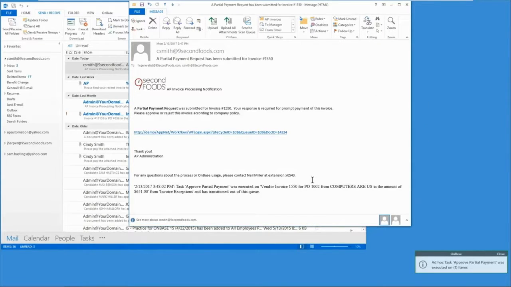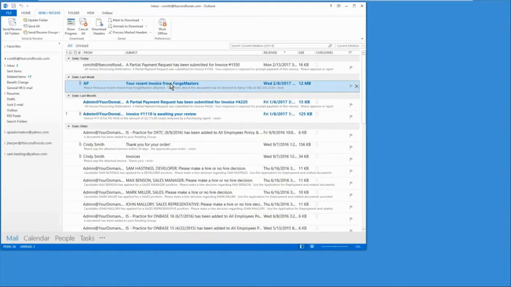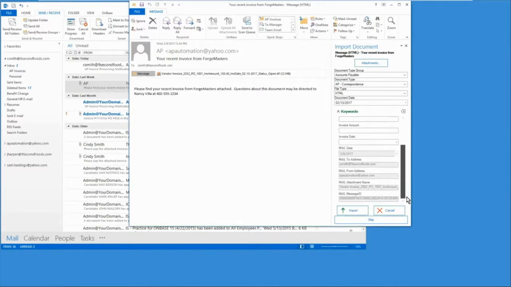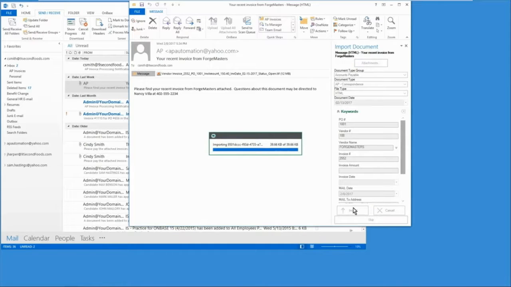Invoices come from a variety of sources, and in this case, an invoice has been emailed to me directly. I'd like to import it into OnBase to initiate the payment process. Leveraging the Outlook folder structure, all I have to do is drag and drop the message to my AP invoice folder, and I get the OnBase upload panel. Message-specific information has been automatically captured, and if needed, I can enter additional data about the email and attachment. As a result, the fully indexed invoice enters OnBase workflow.